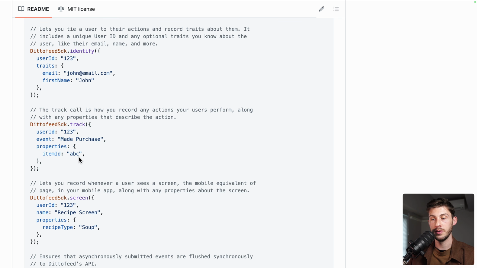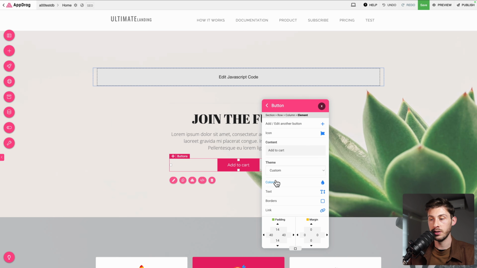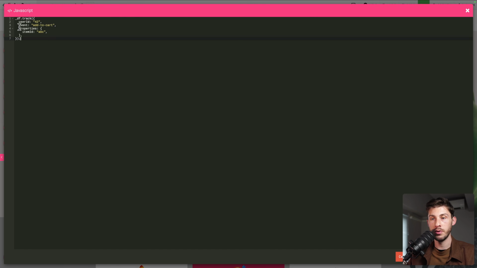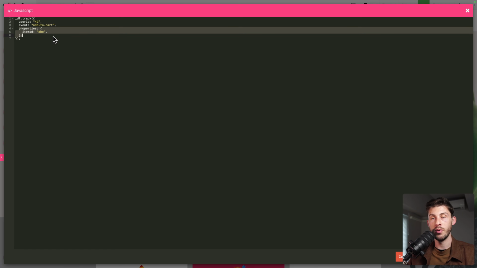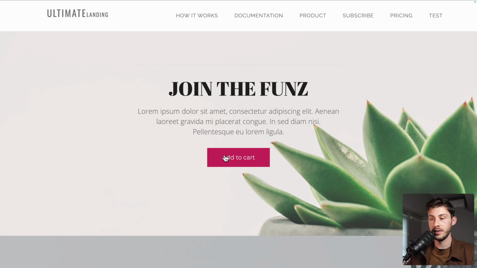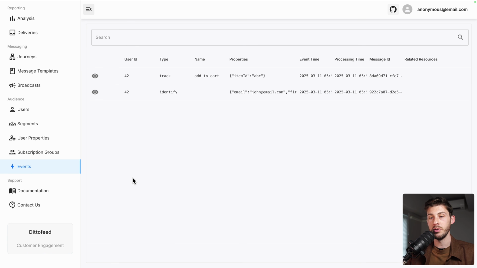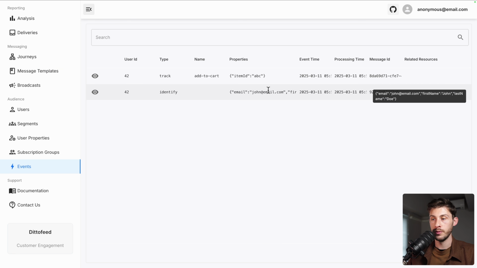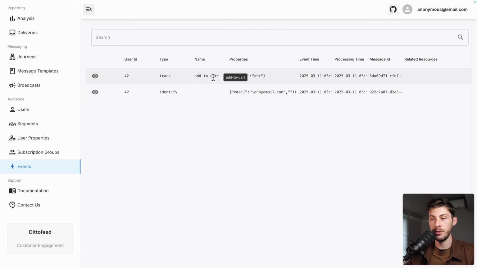Let's say on my button, add to cart, I will add some script, an action, some script, and I will call for my user ID 42. I will add the event add to cart, and you can add extra properties, for example, the item ID. Let's try it. I click on add to cart. And now if we go to events inside our Dittofeed instance, we can see we have identify with our user. We have all the data, first name and last name. And for the add to cart, we have the name of the event and the properties.